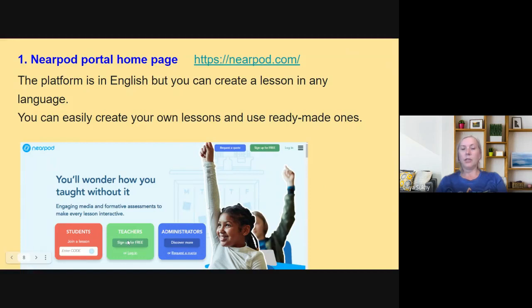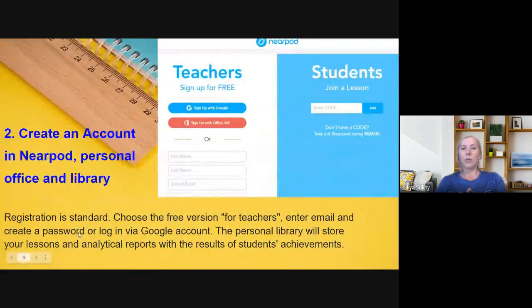You need to click teacher and it will get you to this page. On this page, you don't have to create anything because you already signed up with whatever account on your computer. You just sign up with Google, click on it, and it will automatically connect you with all your Google Drive. So no need to do anything. That's basically where you would be if you connect.